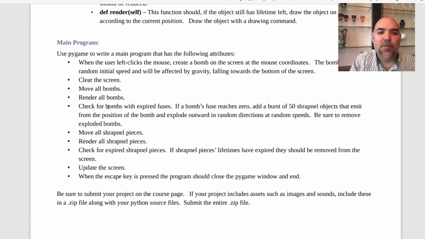But essentially the way your main program works is if you left click with the mouse, it creates a bomb on the screen at the mouse coordinates. The bomb will have a random initial speed and it'll be affected by gravity. So as you click your mouse, bombs will come flying out. They'll fall toward the bottom of the screen. They'll all be rendered on the screen.